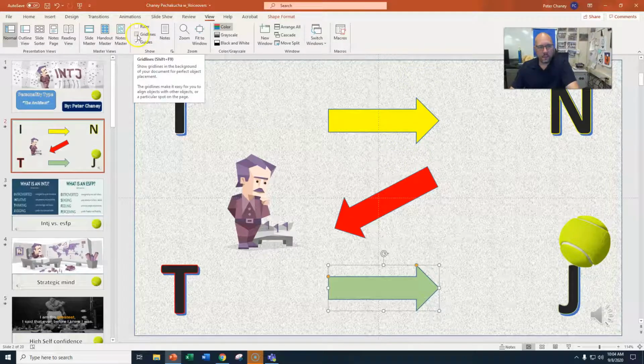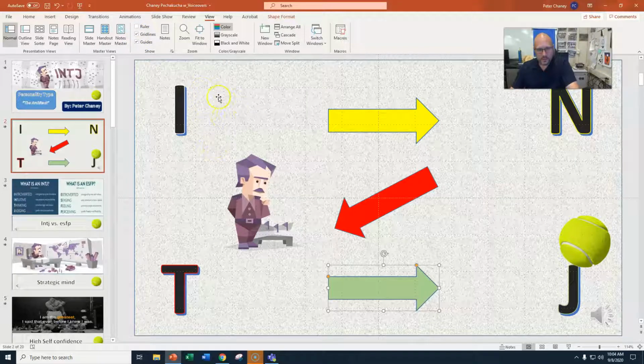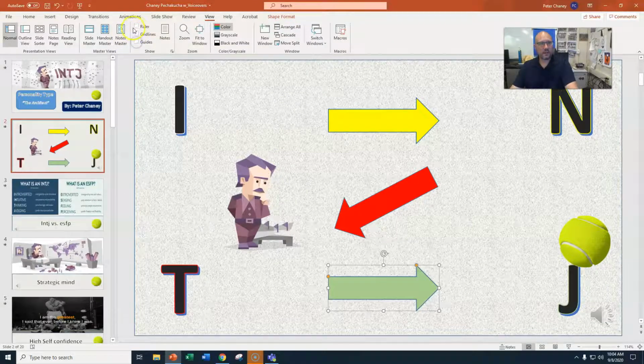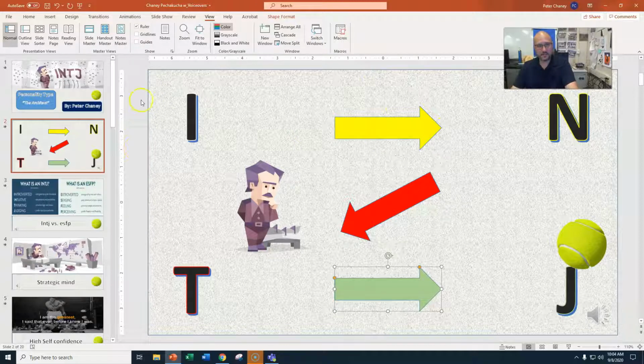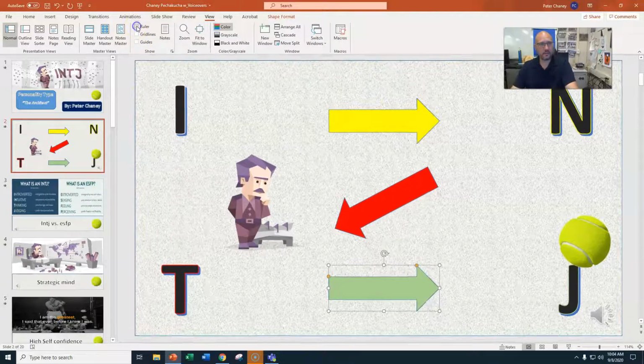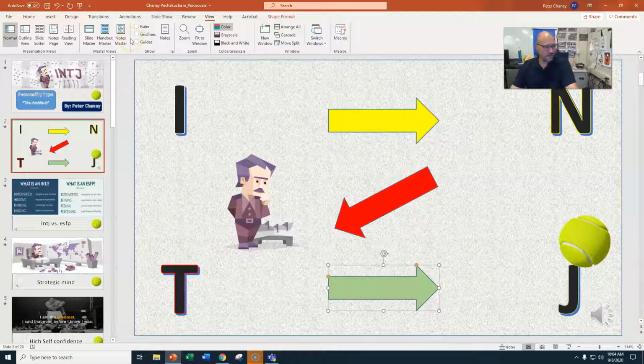Or if you want to get even more precise, you can do grid lines, and you can see that it divides it into these little 1-inch squares, which again will let you be a little more precise. So you can turn those on and off as you wish. If you needed a ruler, that's something too. If you're trying to get precise measurements as well, that's something you could use in the same menu.